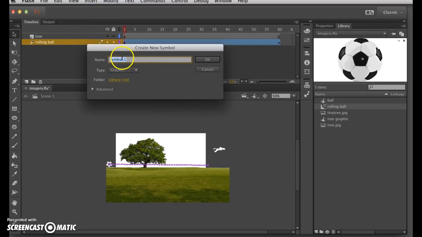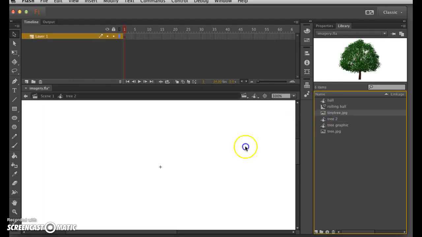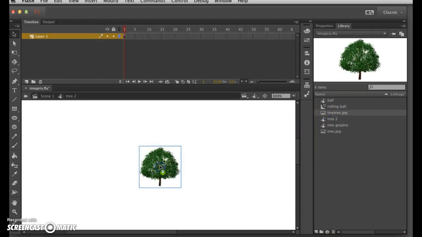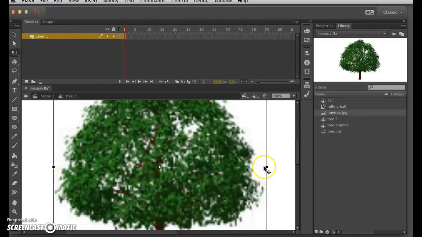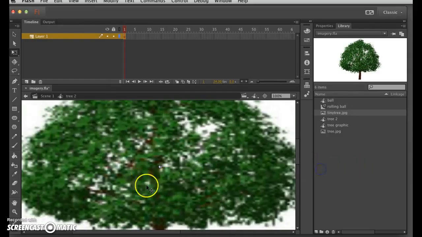So I'm going to insert a new symbol, I'm going to call it tree 2, and then I have this other image which I'm not going to give you called tiny tree, and this is a teeny tiny JPEG of an image. This would be an image you took on your phone at really low quality or something. When you transform imagery like this, if you're blowing things up and stretching things, for lack of a better term, those look awful. They look like crap. Don't do that.